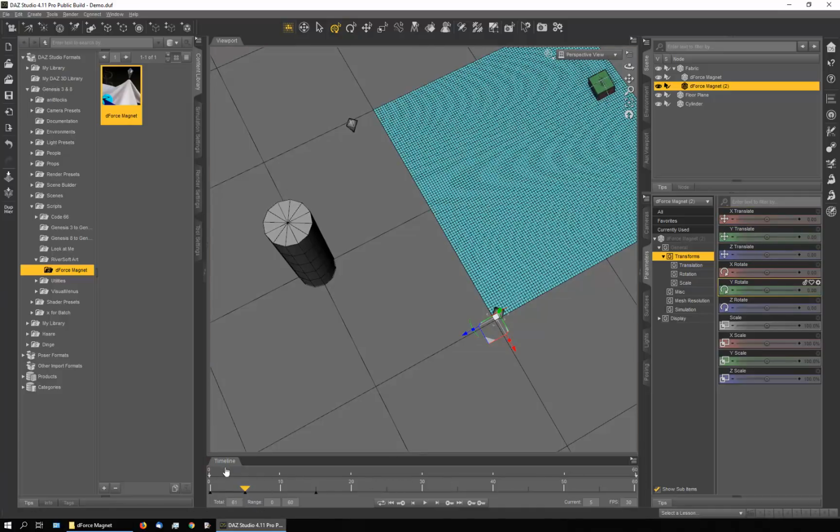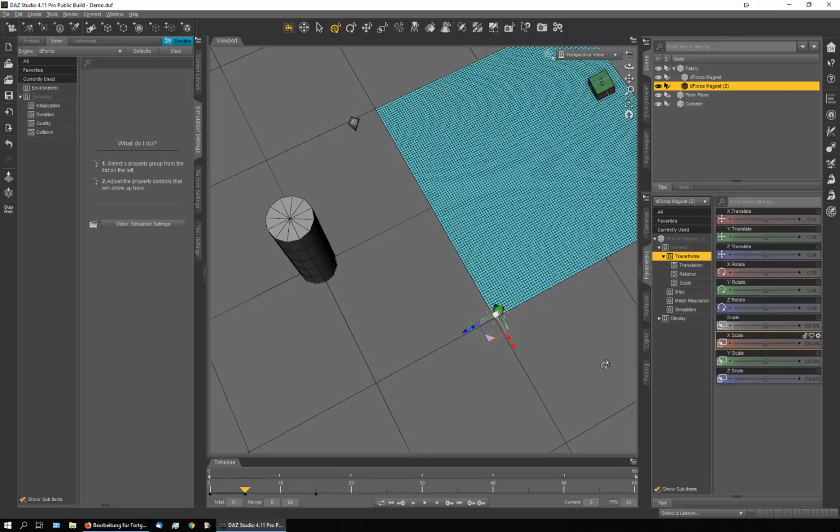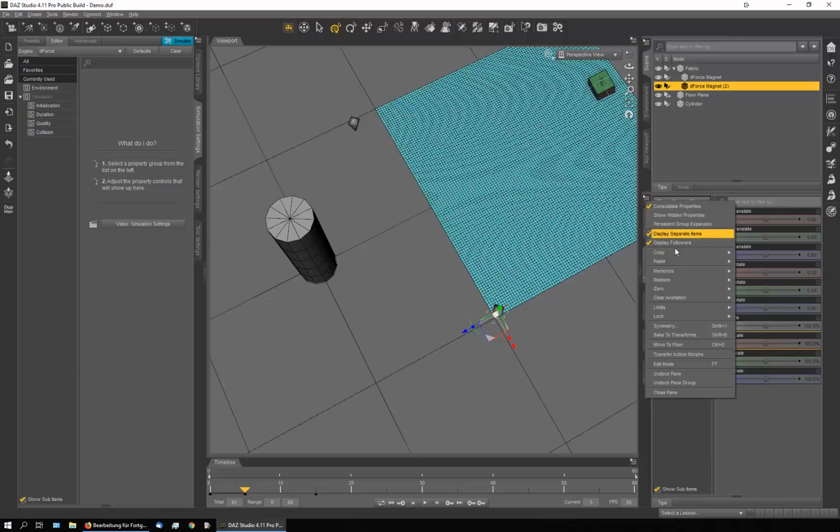So when you're doing animations, do not do this unless you really want to delete this value across the entire animation. Also, when working with dForce magnets, do not use the zero commands from this option menu, these zero selected items. This command would also remove the dForce functionality. You would lose the magnet effect.